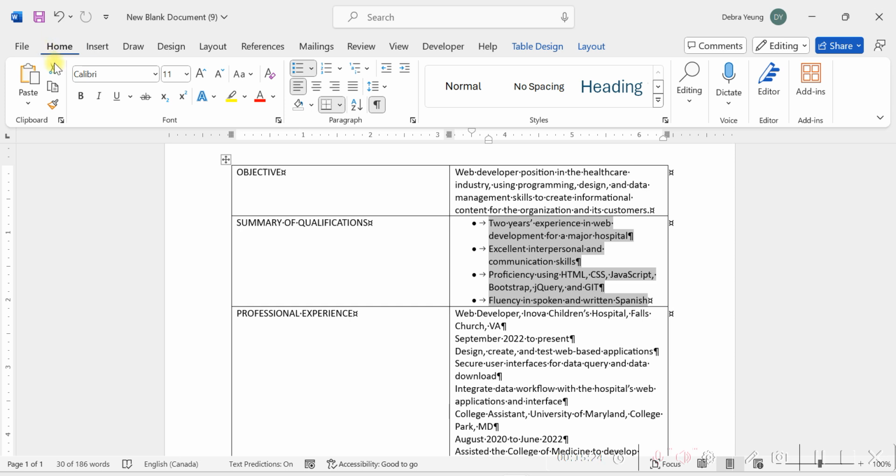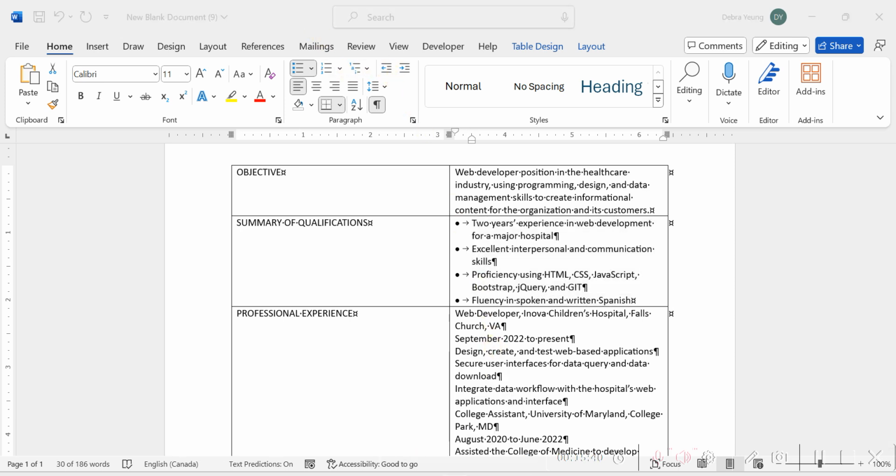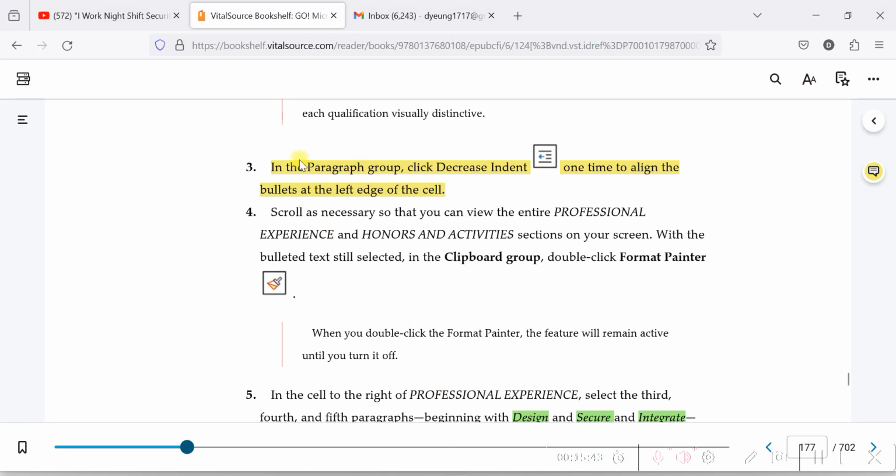So home tab, paragraph group, you go decrease or increase. Decrease moves the bullets to the left. Increase moves the bullets to the right. So let's do a good old-fashioned decrease. It bumps everything a little bit to the left. Okay, so that is 3 and then 4.